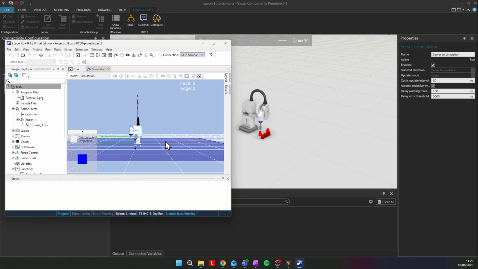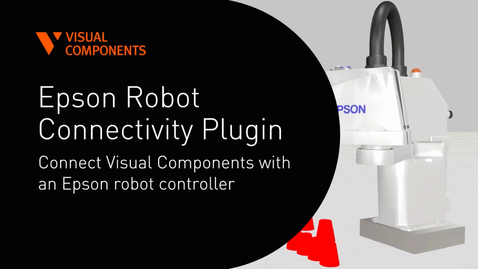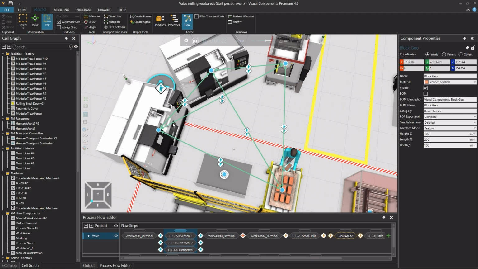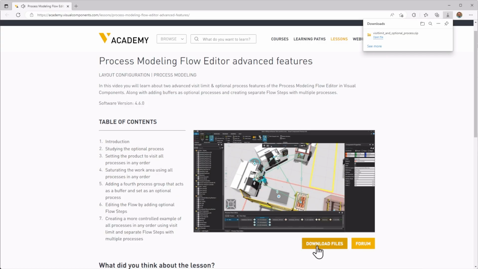Hello and welcome to a tutorial on how to use the Epson Robot Connectivity plugin to connect Visual Components with an Epson Virtual Robot Controller. When following any tutorial, check the lesson on the Visual Components Academy, and if the Download Files option appears, you can download the example files.